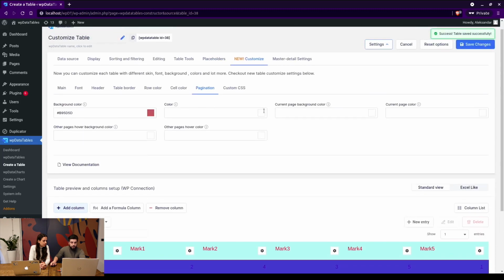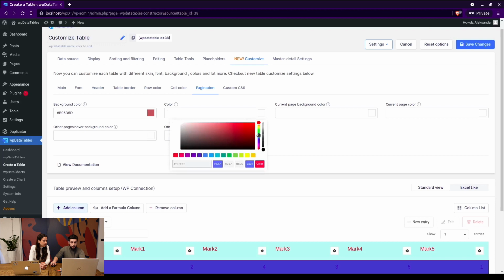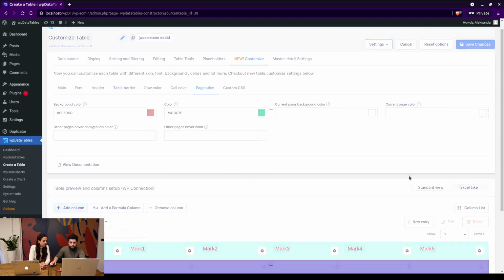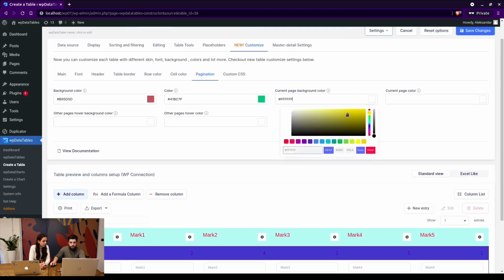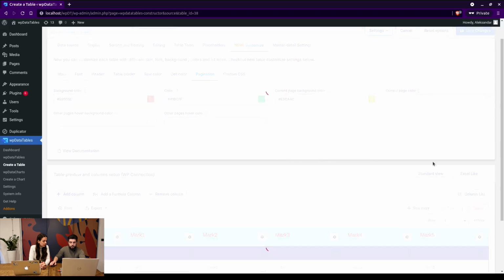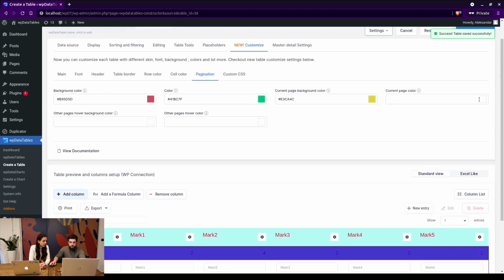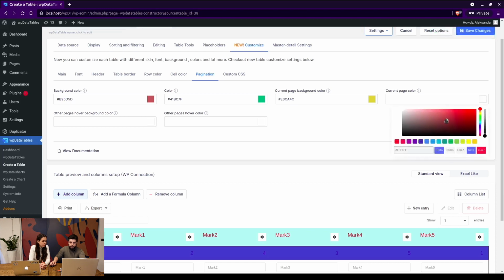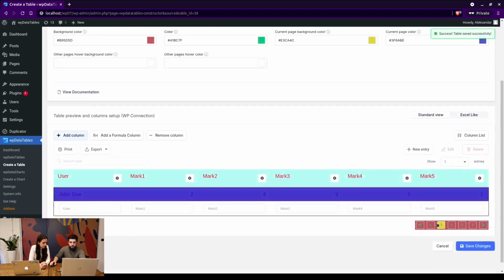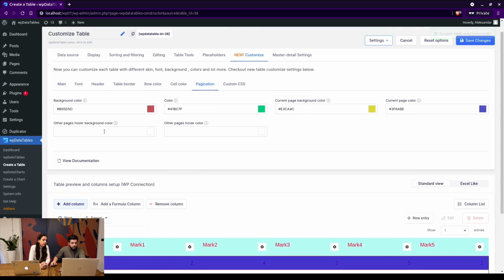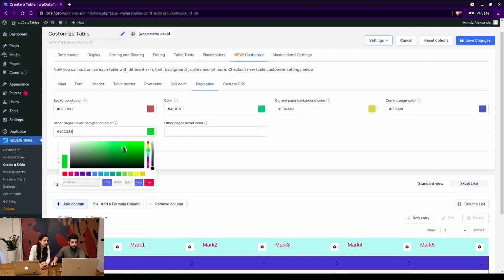Then you can change the color within those numbers within pagination. So it looks like this. The current page background color, which shows you which page you're on, can be set to, let's say, yellow. Basically, you can play around with this as much as you'd like. You can change the color of the font within the selected page, so it's different than the others. Other pages' hover background is when you hover over a page that you haven't selected yet.